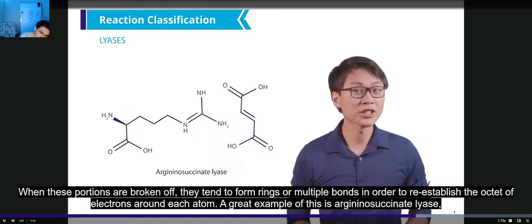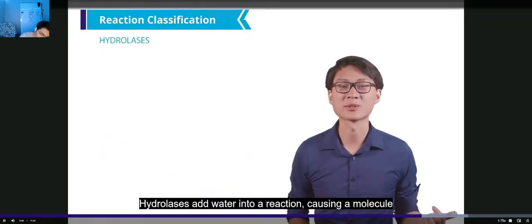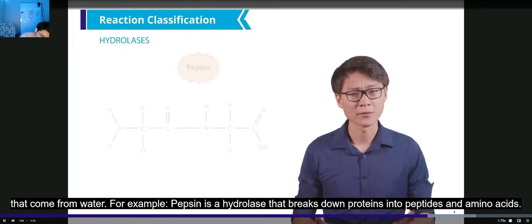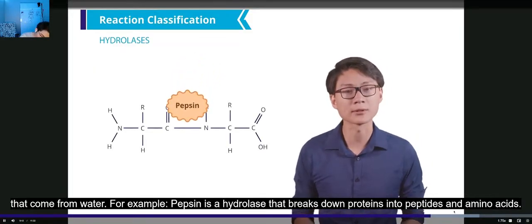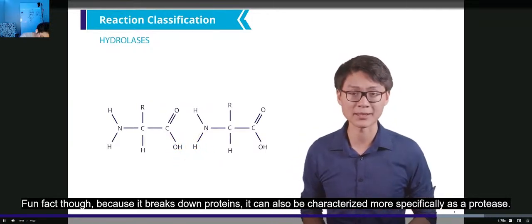A great example of this is argininosuccinate lyase, which breaks down argininosuccinate to arginine and fumarate. Hydrolases add water into a reaction, causing a molecule to break into its components and bond to the hydrogen and hydroxide molecules that come from water. For example, pepsin is a hydrolase that breaks down proteins into peptides and amino acids. Fun fact though, because it breaks down proteins, it can also be characterized more specifically as a protease.